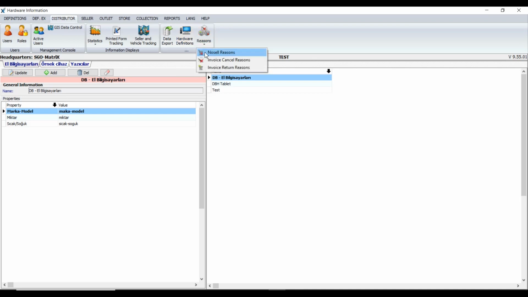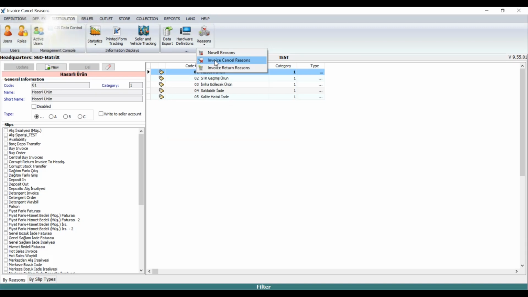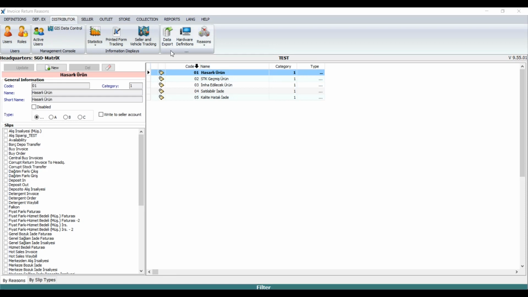Next, we'll see Reasons menu. You can create a no-sell reason for the sellers. Just enter required fields and click the New button for this. You can create invoice cancel reasons and invoice return reasons with selected slip types. Locked reasons are defined by headquarters.